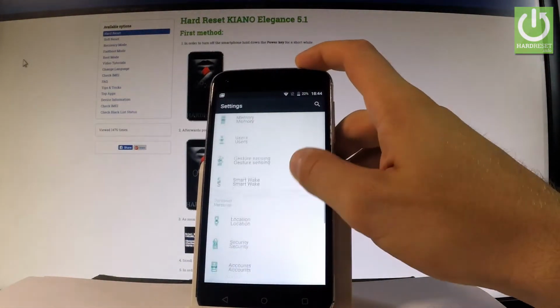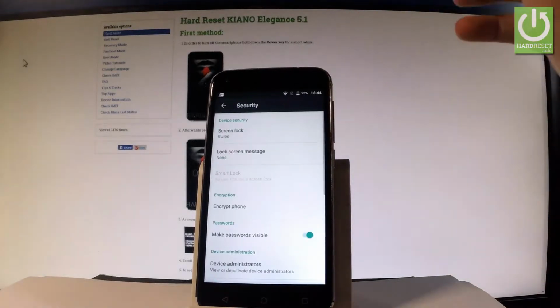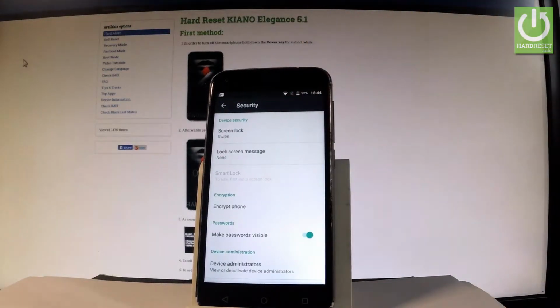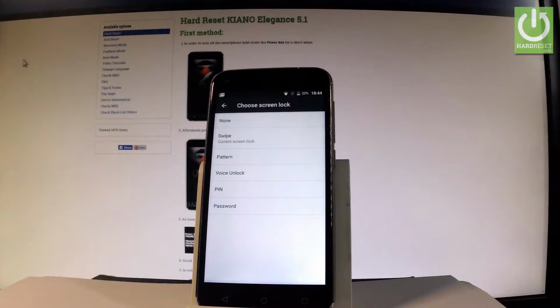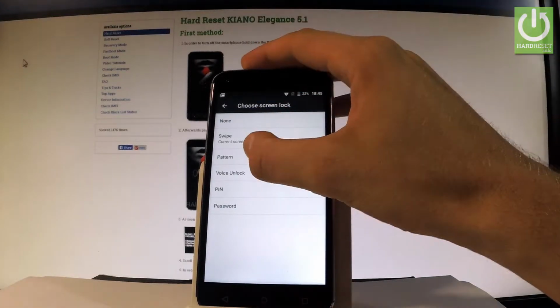Afterwards, scroll down to personal tab and choose security. Then choose screen lock. And now you have to decide either you would like to use swipe, pattern, voice unlock, pin or password. In my case, let me choose pattern.